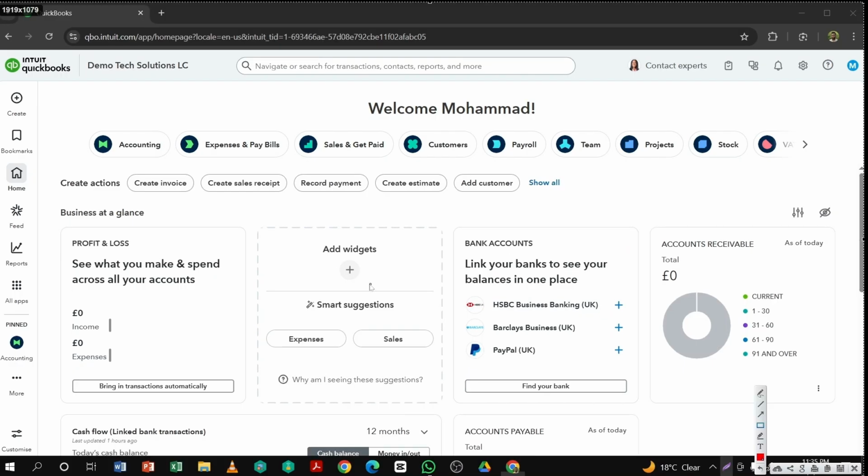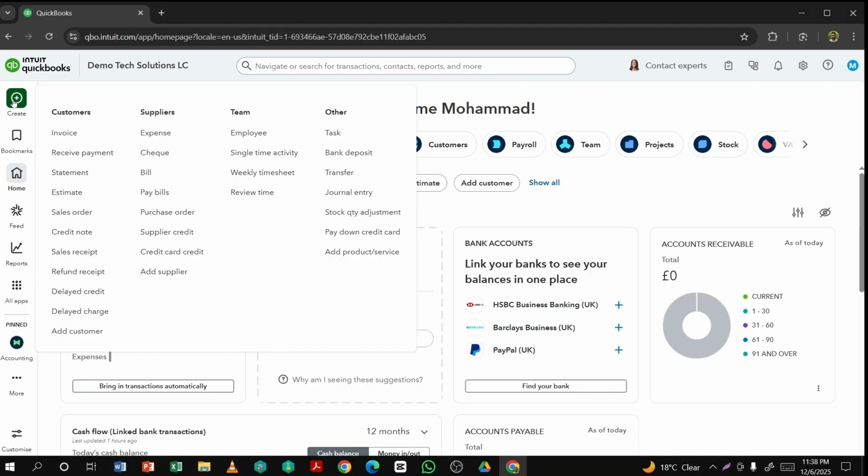Now I am going to discuss the different options in the QuickBooks Online left navigation bar. At first, the Create option. The Create button, also called the plus icon, is one of the most important features in QuickBooks Online. This is where you add or create anything new in your business. Think of it like a shortcut menu for creating new transactions. When you click the Create plus icon, QuickBooks shows you all the options to create something new.